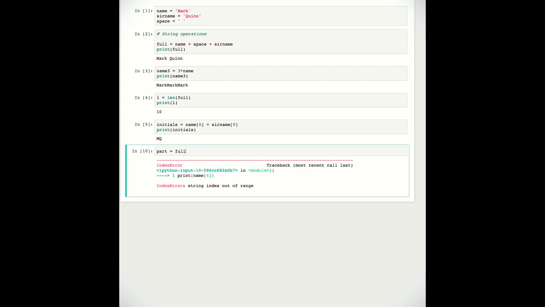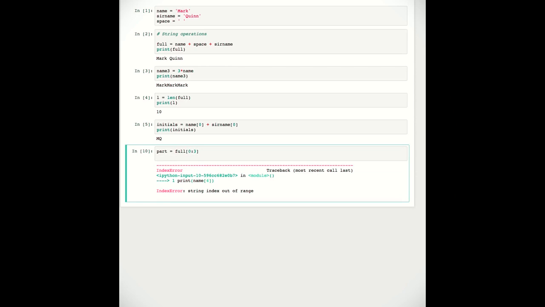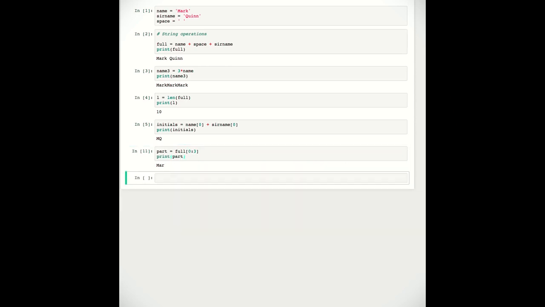With strings, we can also slice or select a subset of the string. Here we've got the first 3 characters from 0, 1, 2. And we can also define not just the beginning character, but the end character using the index -1.